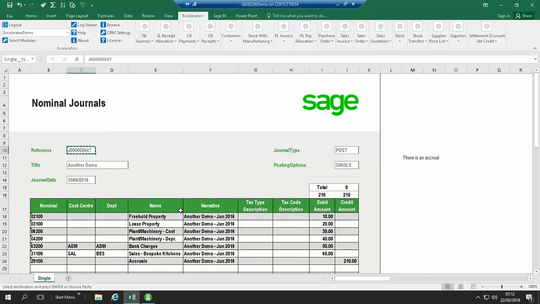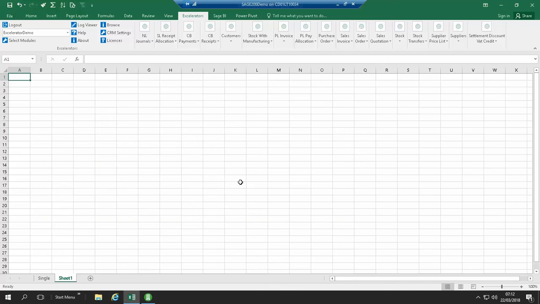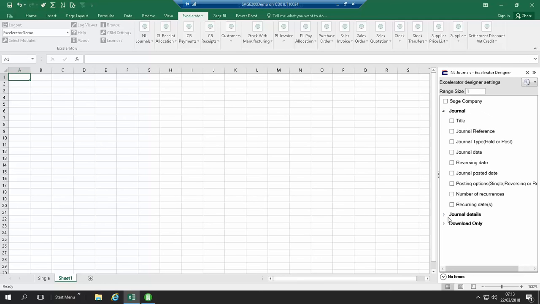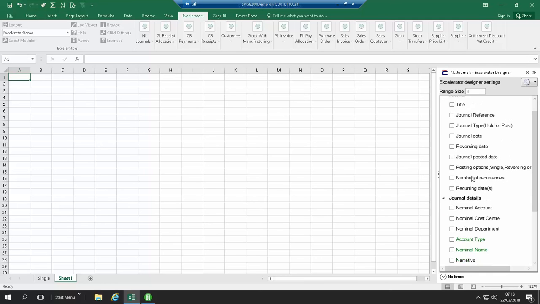Next up, I want to talk about the designer and how we can lay out the Excel sheet or map the Excel sheet to your Sage data. So I'll open up a blank sheet, and I'll come up here to my nominal journals panel, and I select the designer, and the designer opens a panel here on the right hand side, and it gives me a list of all the fields that are available when I'm keying in a journal in Sage 200.